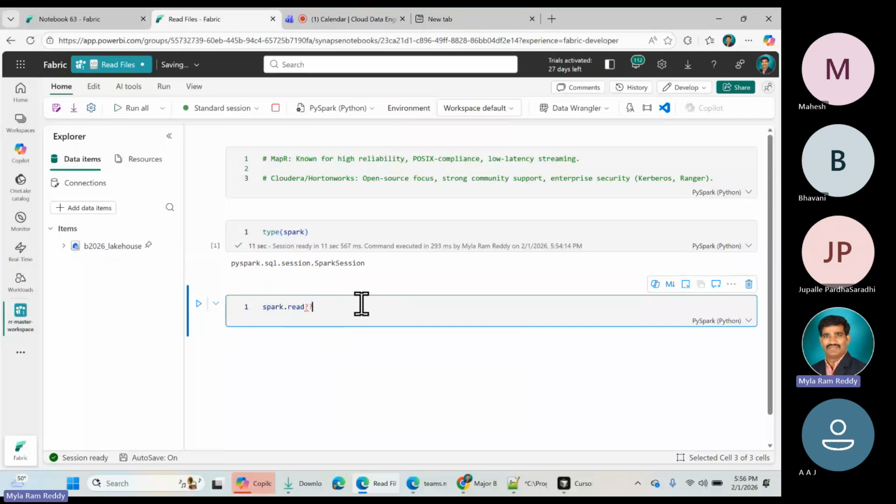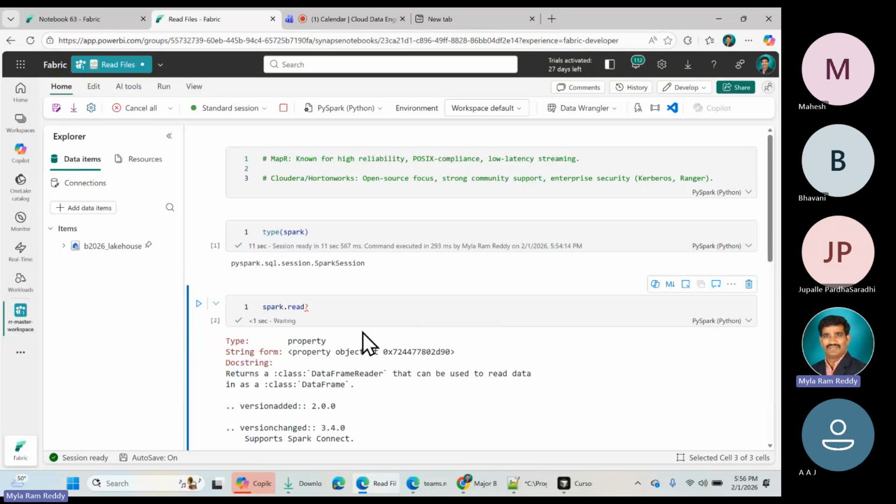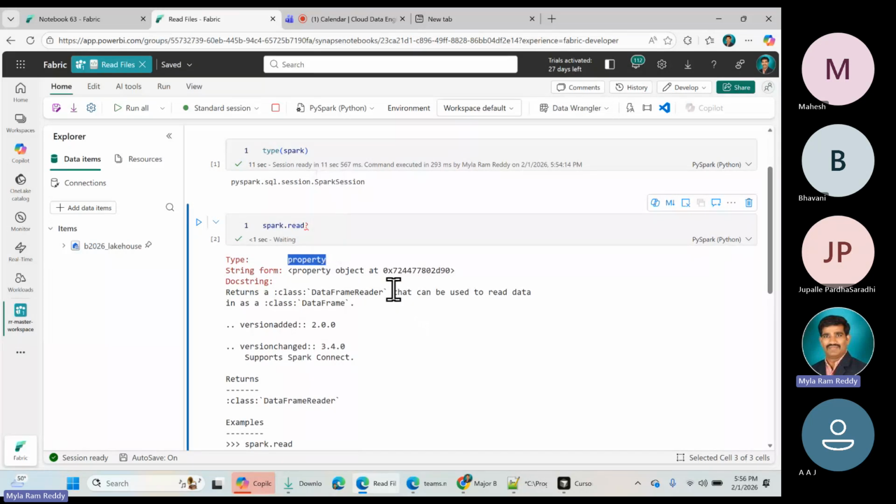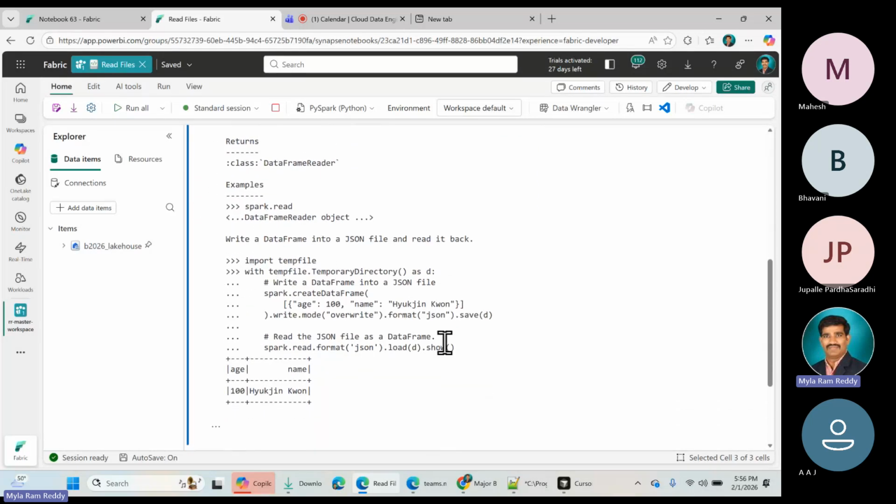I don't know how this read is going to work, for example. Just put your question mark and try to read it. What is spark.read? spark.read is one of the properties that can be used to read the data. What is the purpose of this? It can be used to read the data. So if you want to read the data from anywhere, you are able to read it. Here, it is showing one JSON file, creating some key and value pairs. From here, it reads and stores into the data frame.